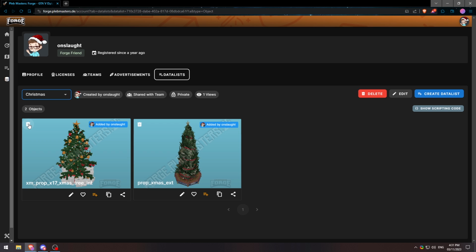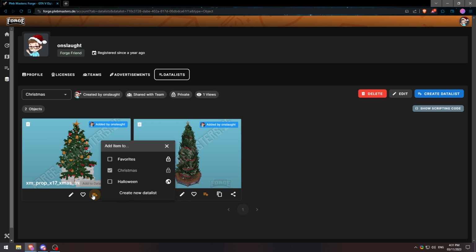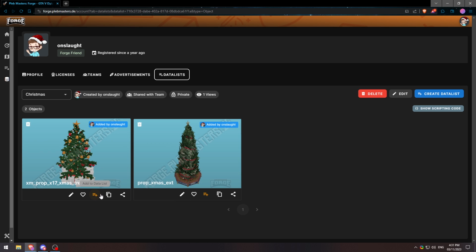On the left-hand side, you can go ahead and delete the prop out of the data list. Here, you can rename the prop if you'd like to. You could also favorite it, so it goes into your private collection. You could also add it to other data lists from this menu as well. You can copy the name of the prop. You could also share it by copying the link of it.